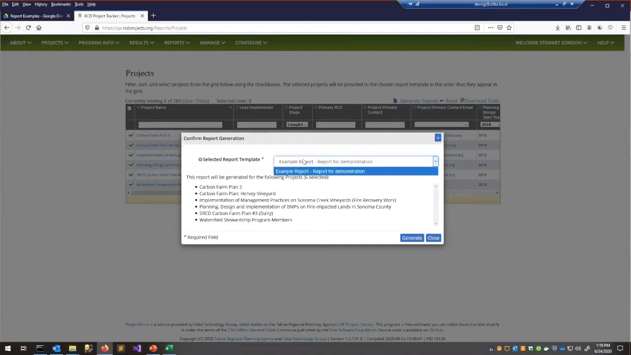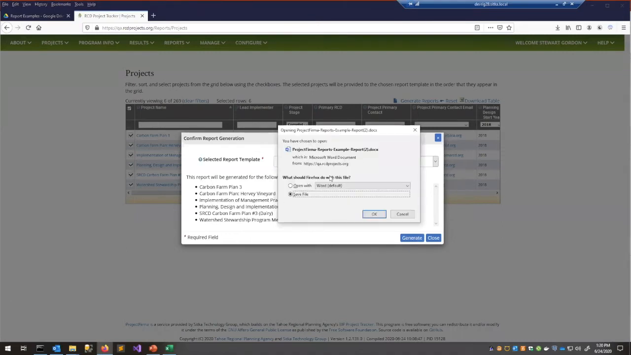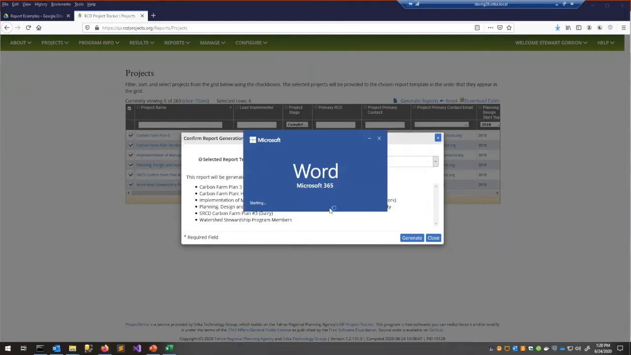There will be a drop down here where you can select between your templates. It's helpful to have a title and description so you know which one you're selecting. It'll give you a quick list of the projects that you've selected that are going to be included in the report. And then from there, you just need to click Generate. It's going to download a new Word document to your browser, and you can save it on your computer. You can open it. So let's go ahead and open that.